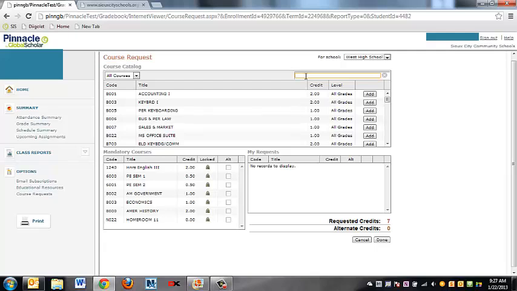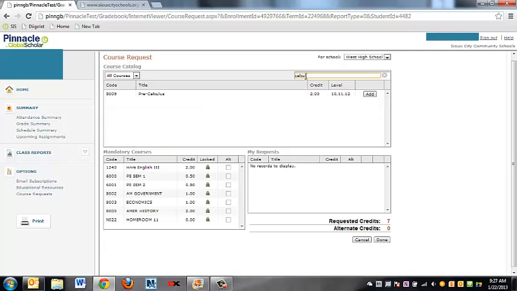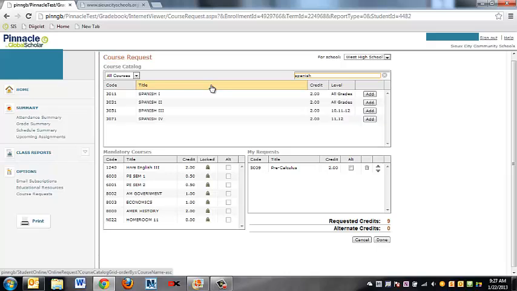So what I'm going to do is type in something that I think maybe she hasn't taken yet. Pre-calculus. Okay. So I can go here and just click add. And what that does is it brings it down here to my requests. So you can do that for all kinds of classes. Maybe this student hasn't taken Spanish. So here's the courses that she can take. So I'm going to add Spanish 1, assuming that I've never had it before.